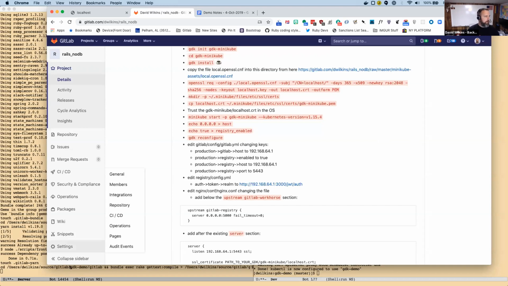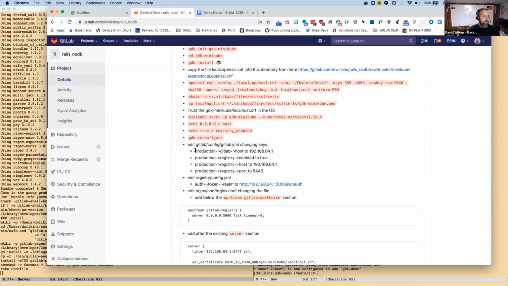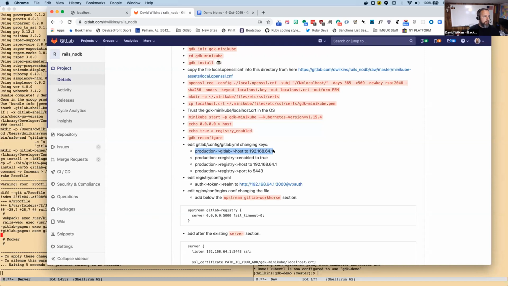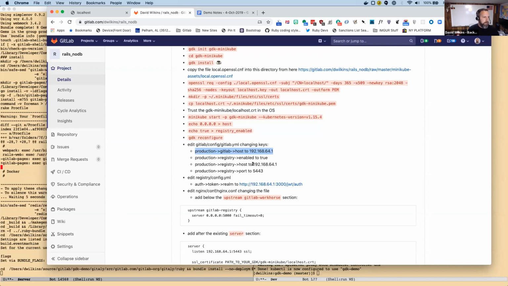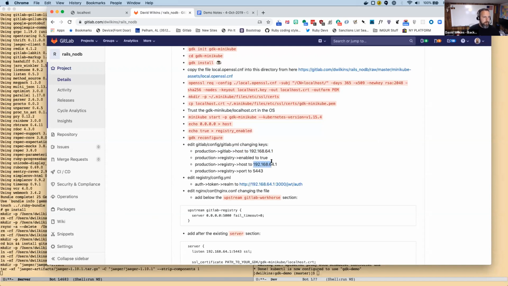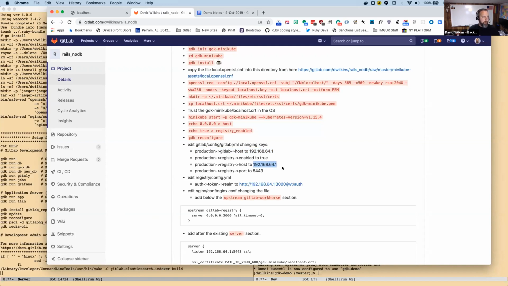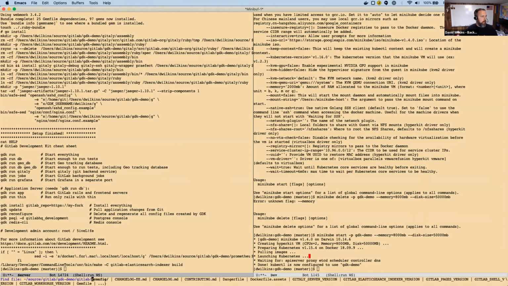The next thing we're going to do, as soon as the GDK reconfigure is done, is edit some other properties over in GitLab YML to set them up the way they need to be, to take over this bridge IP address so that our Kubernetes containers can find our registry. So let's go edit the GitLab config gitlab.yml file.